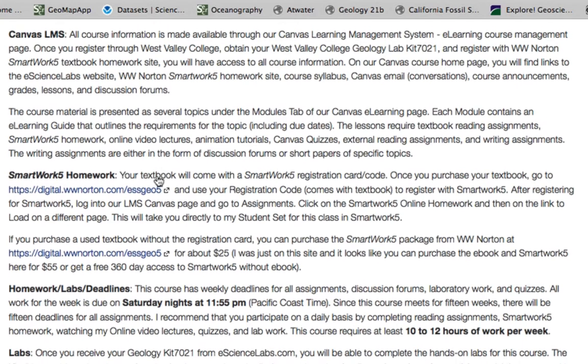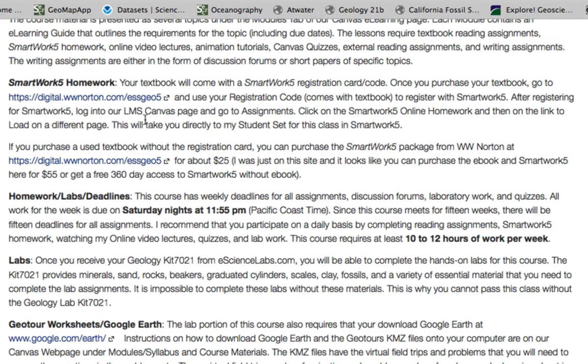Now, for the homework, I've developed a way where I've integrated this SmartWork 5 as an app into our Canvas page. So now, when you sign up to SmartWork 5 with your email and your password and using your code that you get with a textbook, you can access SmartWork through our website. In fact, through our Canvas page. In fact, let's do that now.